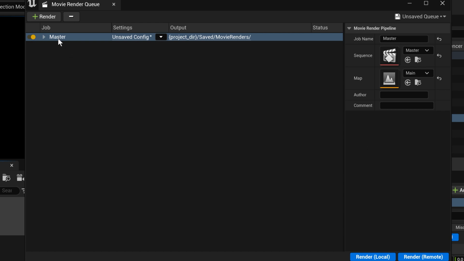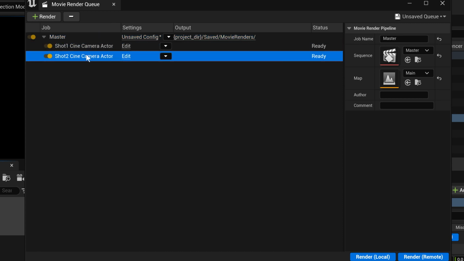On the left-hand side, let's expand the twirly for our master job. And you can see that in here, we're actually exporting both our shots, shot 1 and shot 2, and we're going to render it from the perspective of the cine camera actor.